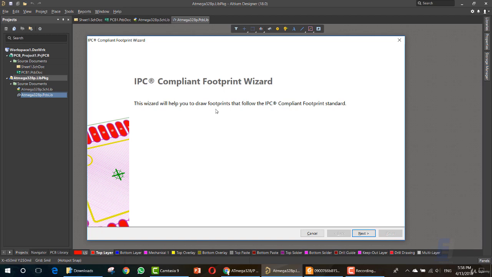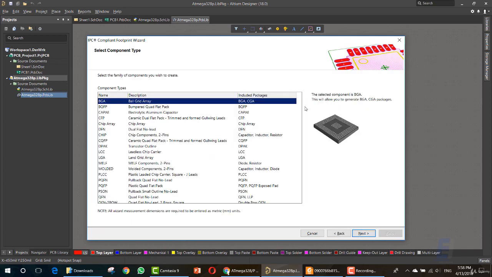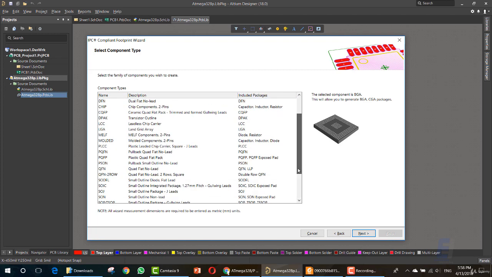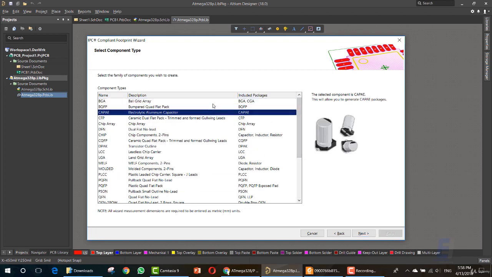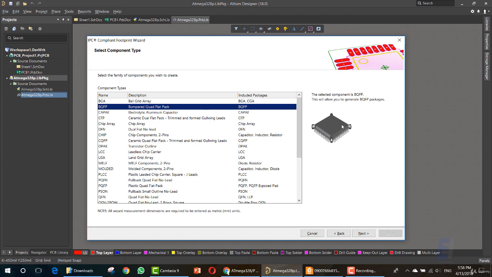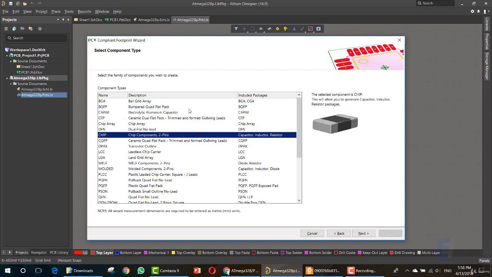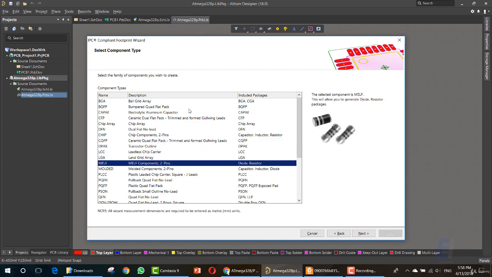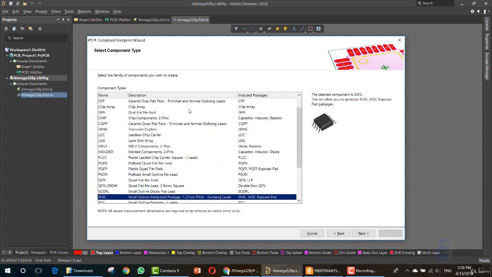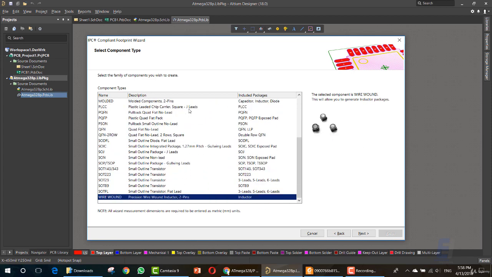This wizard will help you draw footprints that follow the IPC compliant footprint standard. Just click next. Now you can choose which type your IC is. As you can see, we have names and descriptions. You can get the type from the datasheet, but by going through these names, the image here explains the type. So you are most likely to find your type by going through these. Then go to your datasheet to make sure that you choose the right type.